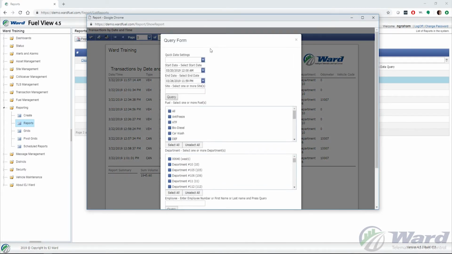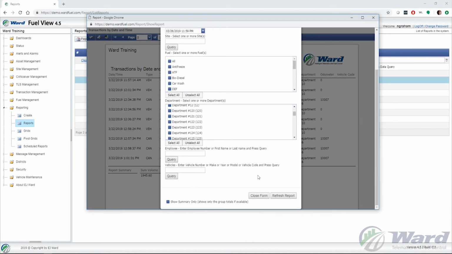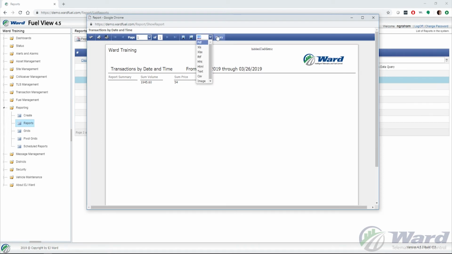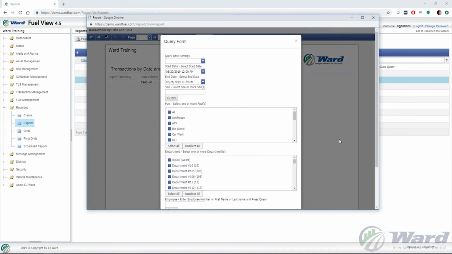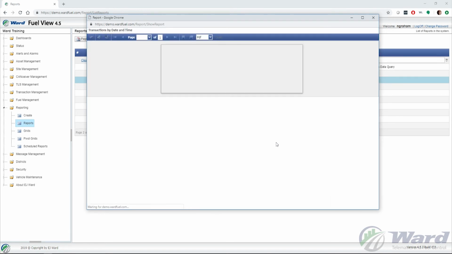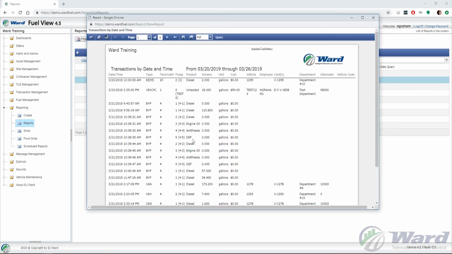If we click on query and go all the way to the bottom and click on show summary only and refresh report, it's only going to show us that bottom part. For other reports that are grouped by something, we're going to see each group there and then the report summary at the very bottom as well. So let's go ahead and uncheck the summary. And you can see that it unchecks automatically, so we just need to refresh it again. And now we can see the entire report.